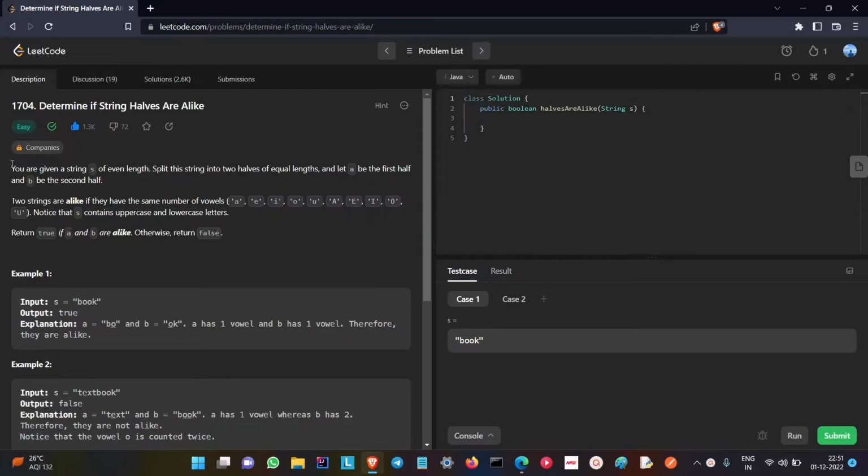So the problem states that you are given a string S of even length. Split the string into two halves of equal length and let A be the first half and B be the second half. Two strings are alike if they have the same number of vowels. So the vowels are nothing but A, E, I, O, U and the corresponding capital letters of the vowels. And note that S contains uppercase and lowercase letters. So return true if A and B are alike, otherwise return false.